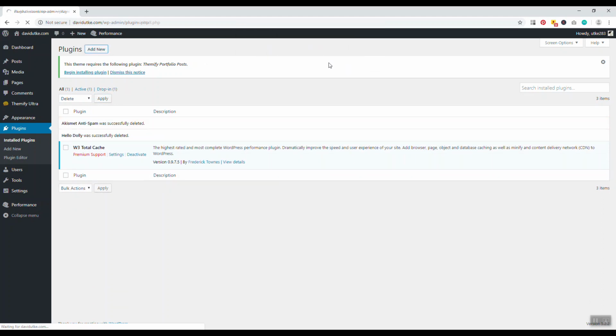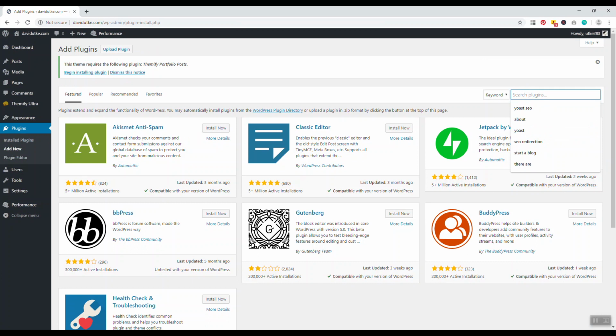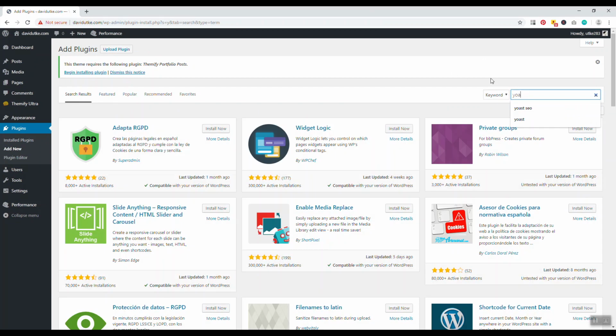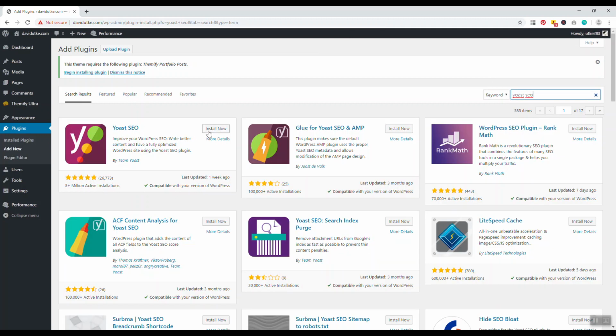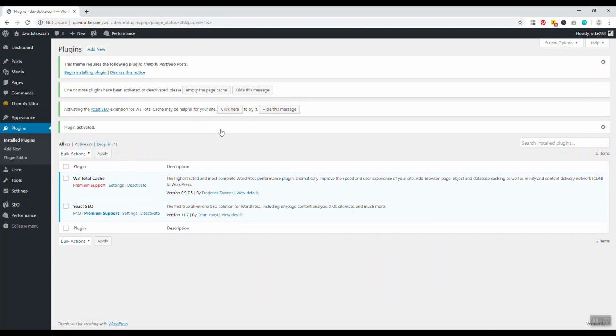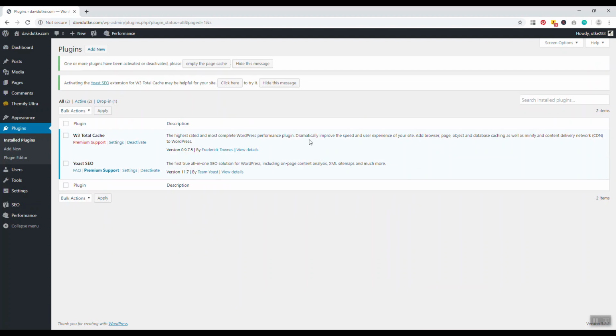Let's go to Add New and type in Yoast SEO. Yoast SEO should appear right there. Click on Install, and now click Activate. What Yoast SEO does is it helps us optimize our website's SEO. We have more control over the page title, post title, and descriptions. It gives us an idea of spelling errors, grammatical errors, and how to better optimize our content, that sort of thing.